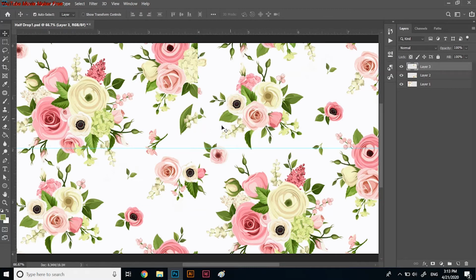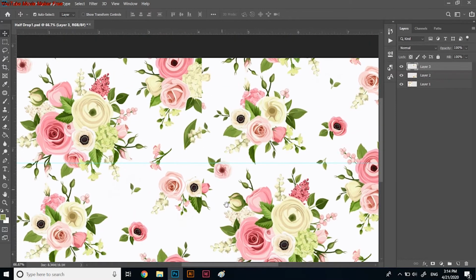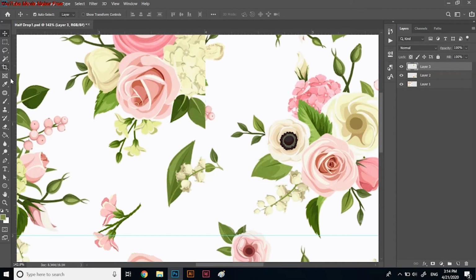Now, as you can see, I have a design with a cut edge in the middle of the page. So again we have to edit the center of the page like before to have a complete and perfect design. Now I'm trying to edit this part of the design as fast as I can.